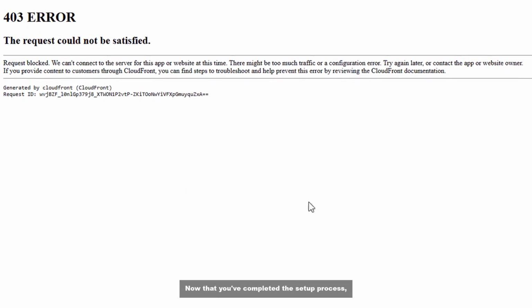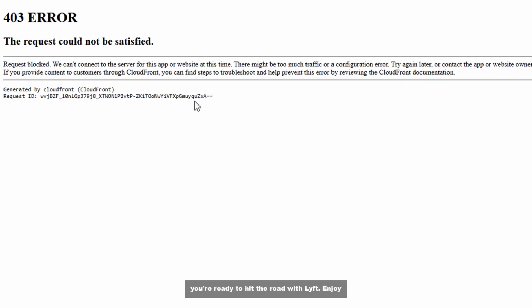Now that you've completed the setup process, you're ready to hit the road with Lyft. Enjoy your driving experience.